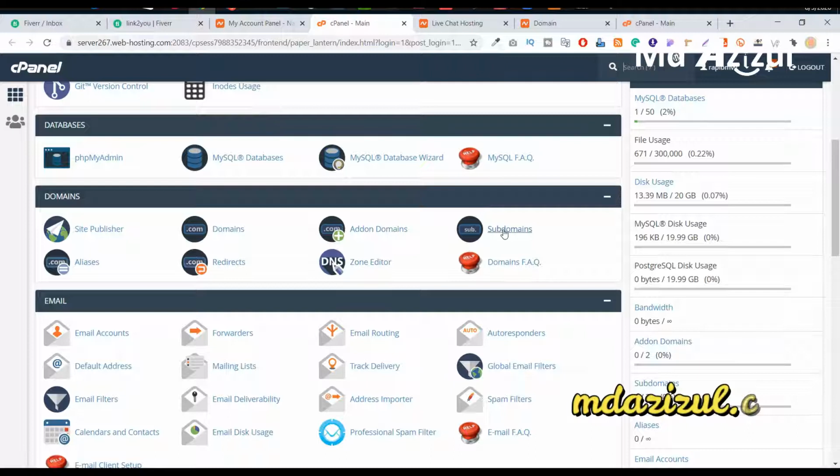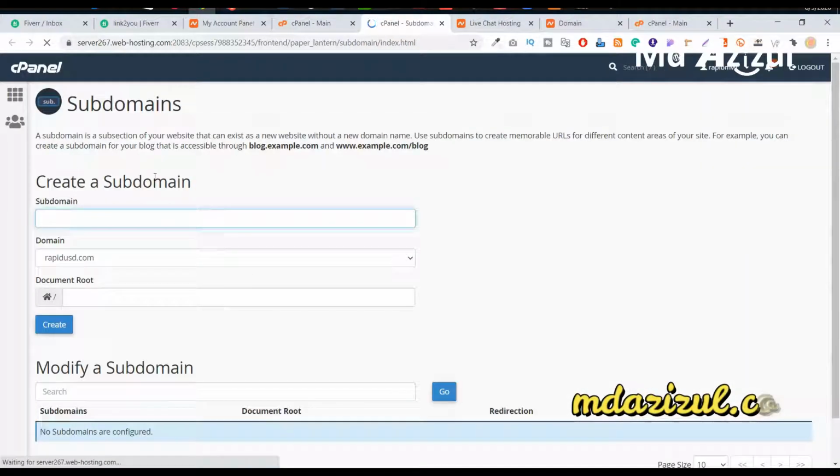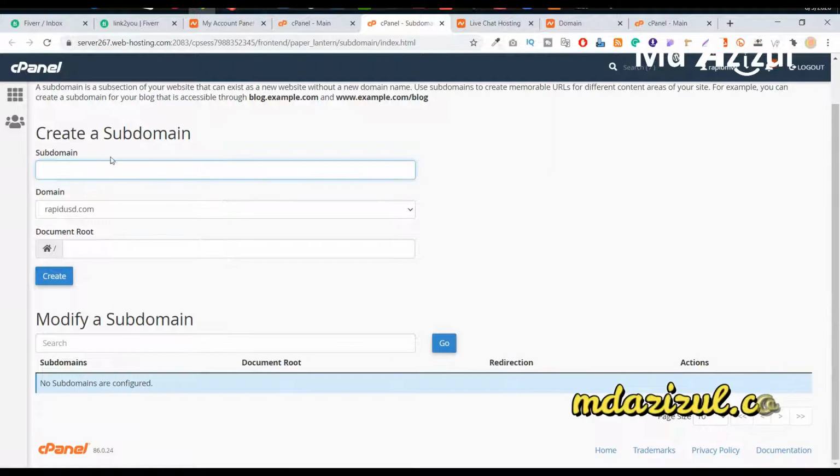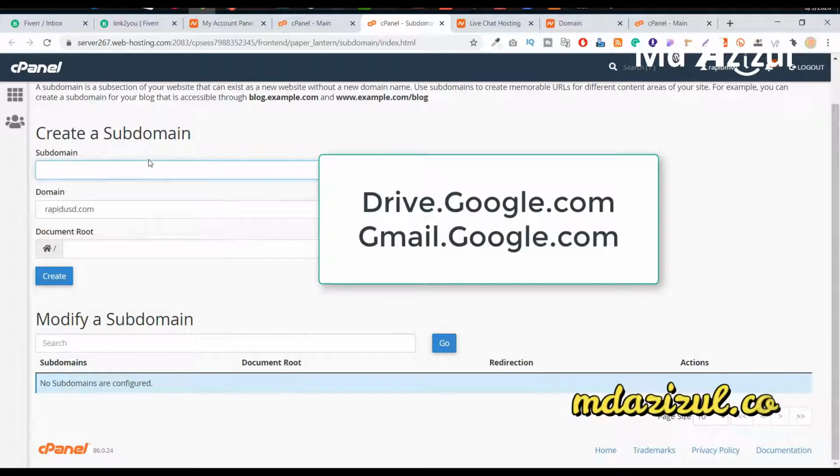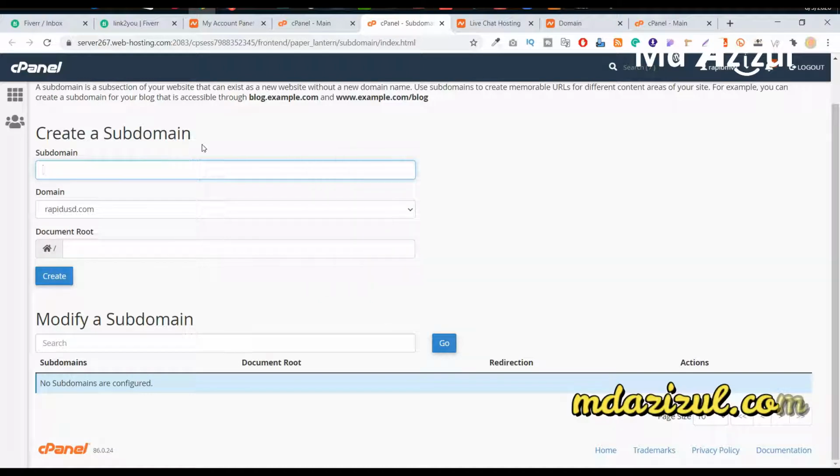So here I just want to create a subdomain. Simply click on this subdomain button. When you click on this subdomain button, as you can see, you need to input your subdomain name, whichever name you want to add. If you notice, chrome.google.com, drive.google.com, something like this is a subdomain. So I just want to add here test, basically because this video is for testing purposes.